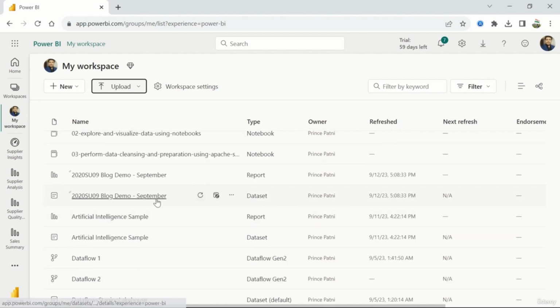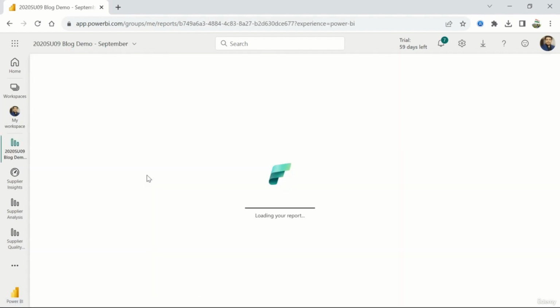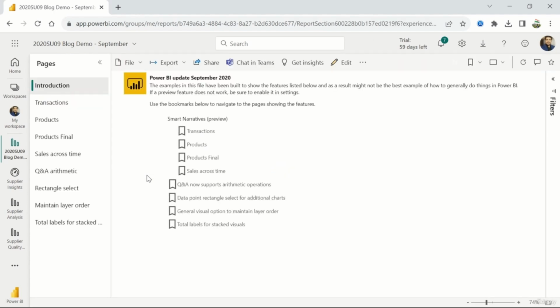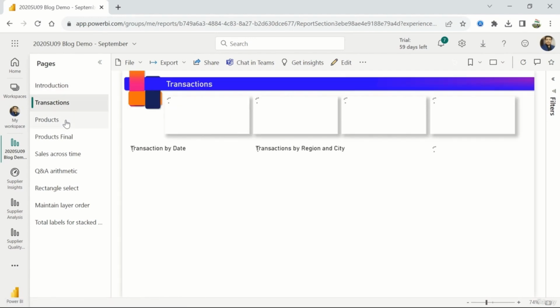Oh, here you go. So we have two things over here. One is a report, one is a data set. I have to click on report. Once you click on report, the report loads, and then you can see all the pages that we have: introduction, transaction, products, etc.